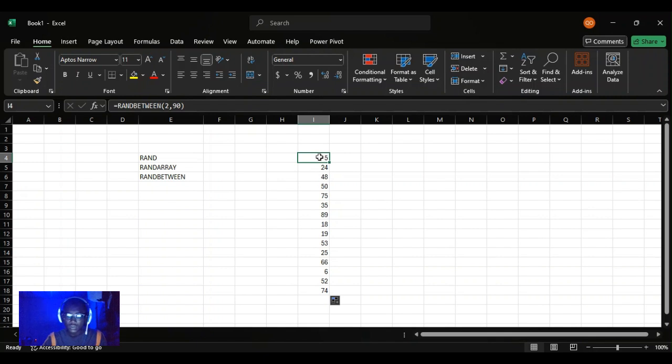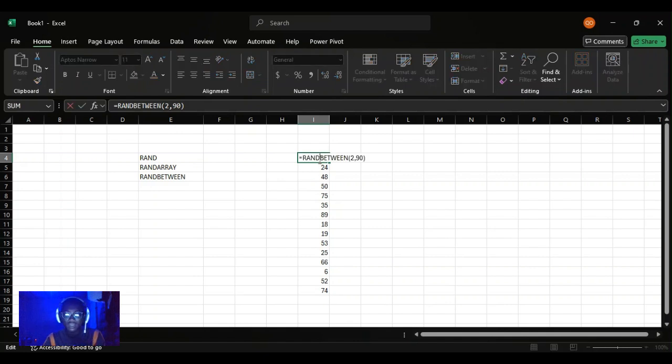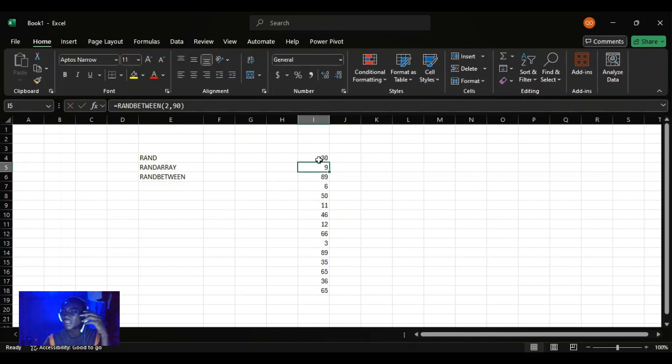No matter how much you continue scrolling down, the number is not going to exceed 90, and it's not going to go below 2. We set 2 as our limit. It can never give you 0, and it can never give more than 90. It will be between 2 and 90.